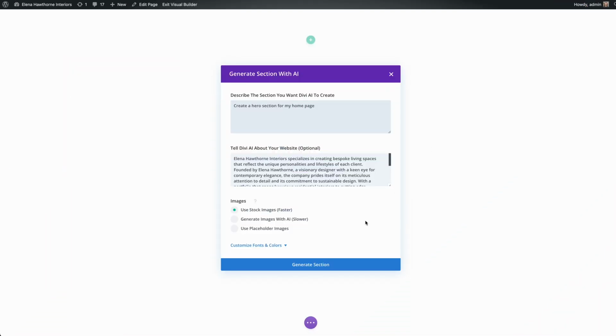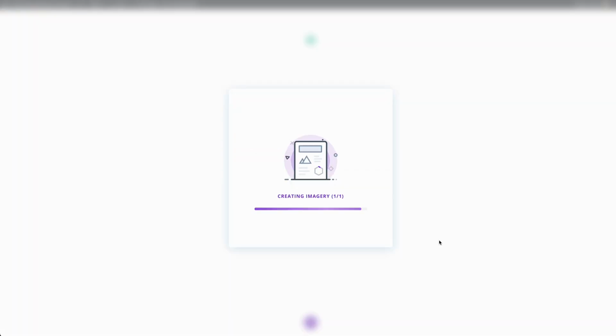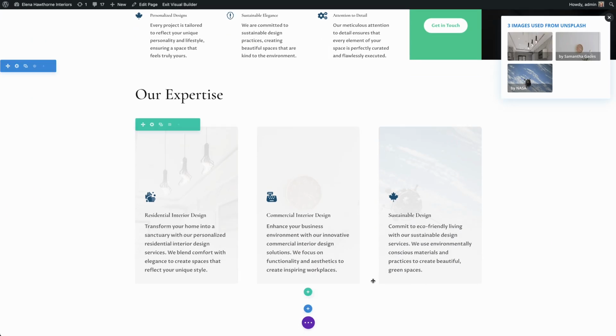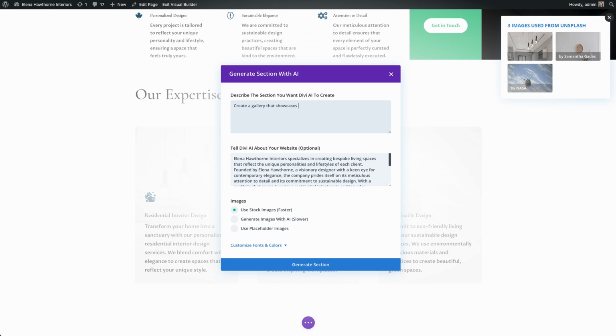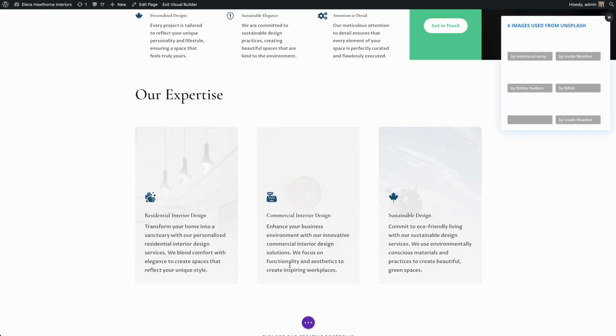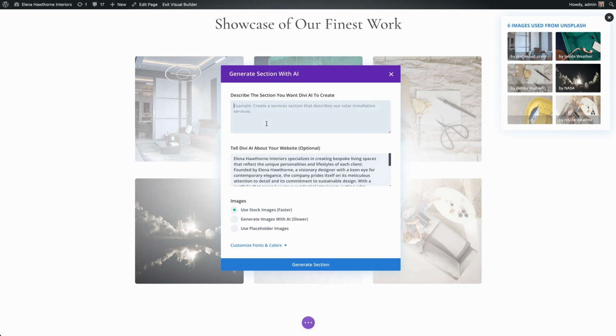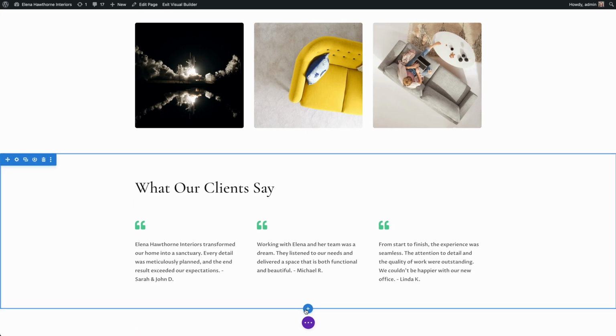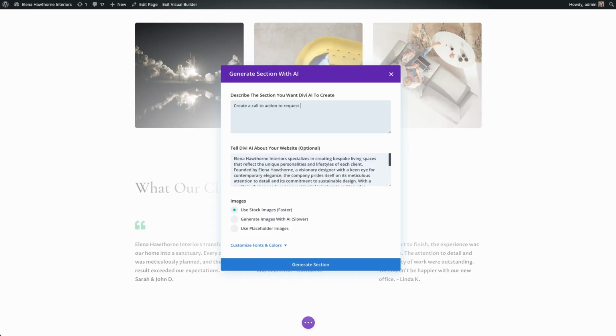In this example, I'm building a homepage for an interior designer. I start by asking it to generate a hero section, followed by an overview of the company's services, a portfolio of their work, some testimonials, and finally, a call to action to get in touch and request a quote. In minutes, I have the whole page laid out exactly as I envisioned.